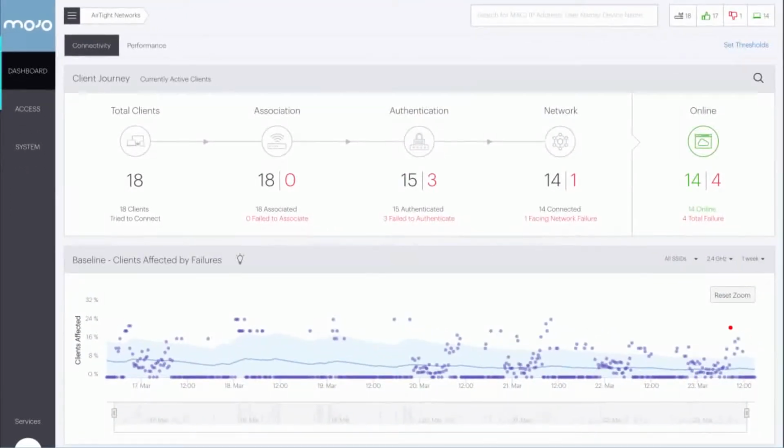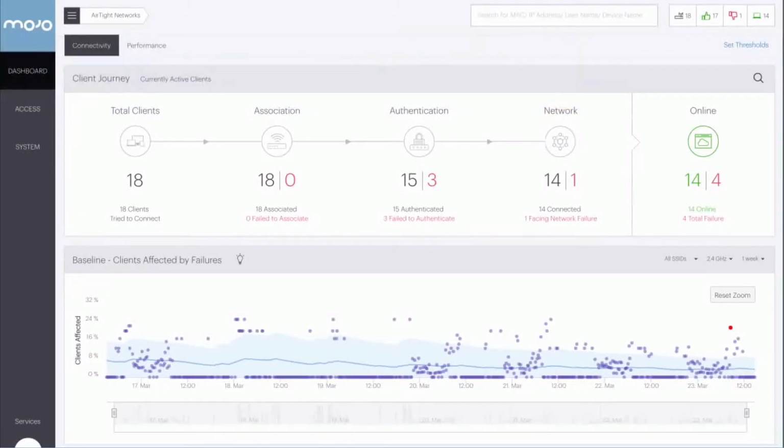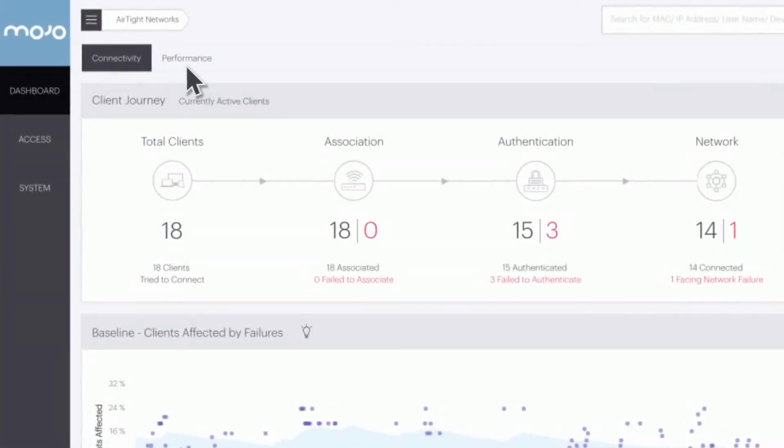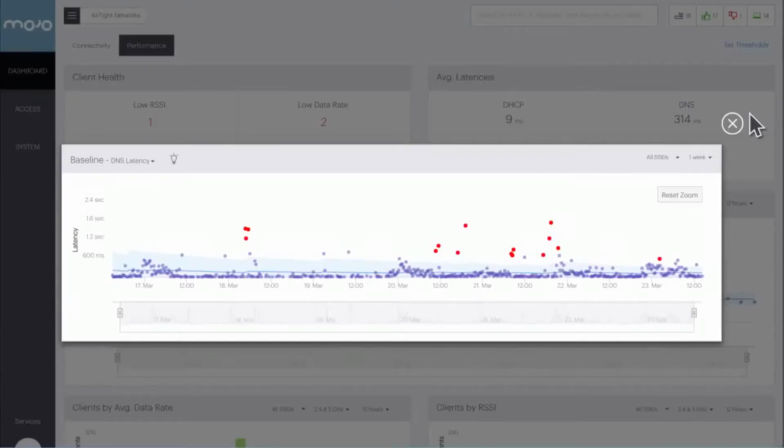The other connectivity baselines show the latencies of the DHCP, DNS, and AAA services when the clients connect to the network. These service latency baseline graphs can be found by going to the performance dashboard and clicking on a number in the average latency pane. Once we are in the baseline graph, we can view other graphs by selecting the drop-down menu in the graph title.